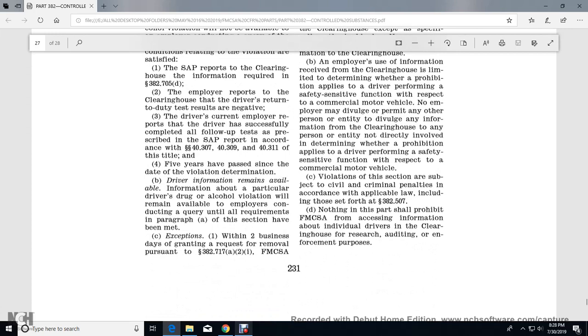Driver information remains available. The information about the particular driver's drug alcohol violation will remain available if the employer is conducting a query with all the requirements. Paragraph A of this section has been met.